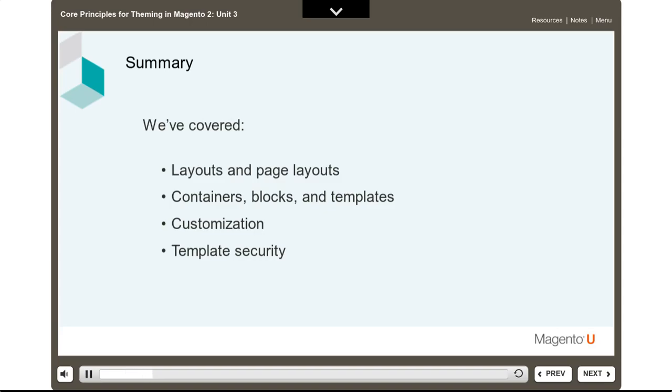Let's summarize what we've learned so far. We've taken an in-depth look at layouts and page layouts, containers, blocks, templates, customization, and security. There's a complete list of topics that we covered in this unit in the notes.